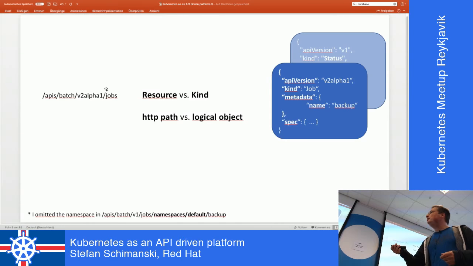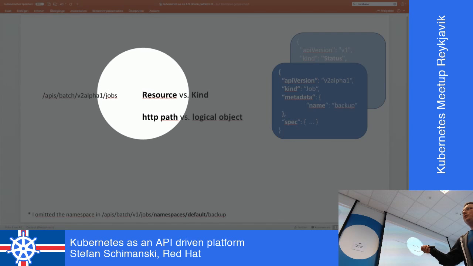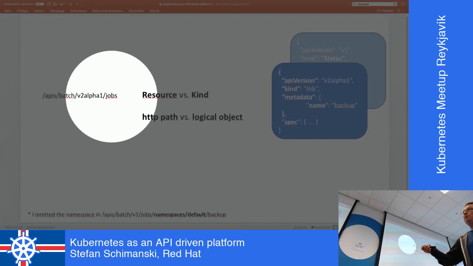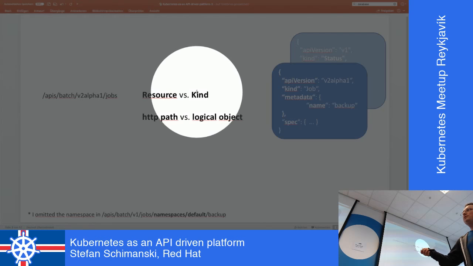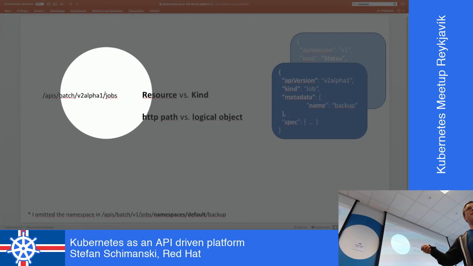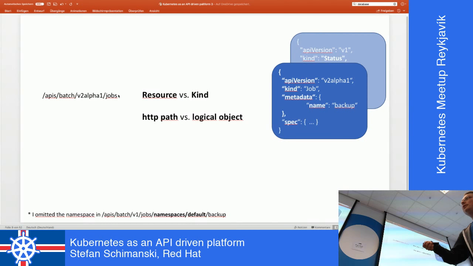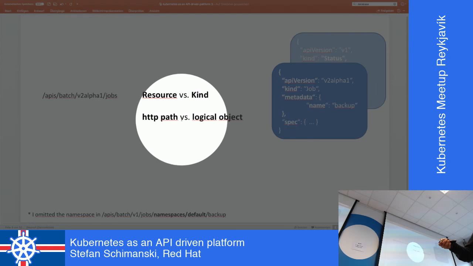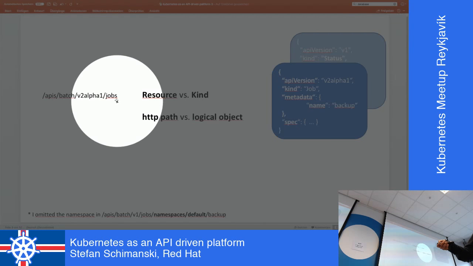Before we go to that, there's one distinction I just want to mention briefly. We talked about resources. Those are those plural words here, jobs or pods or services. And there's a term called kind. They mostly overlap. So for a job, there is a kind Job. The kind is usually uppercase and singular, and the resource is plural. One resource is about the HTTP API path, and the kind is about the logical object.